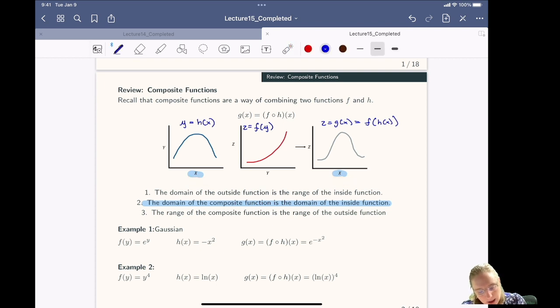Similarly, the dependent variable of the inside function is the same as the independent variable of the outside function, because we have to take this inside function and plug it into the outside function. So the thing that we get out here has to go in there. The result of this is that the domain of the outside function is the range of the inside function.